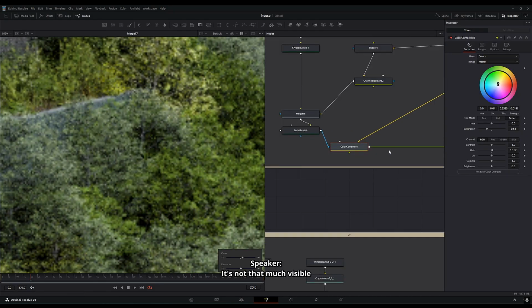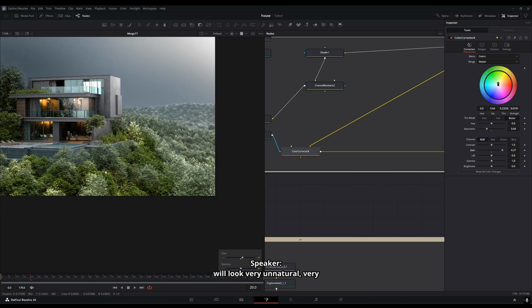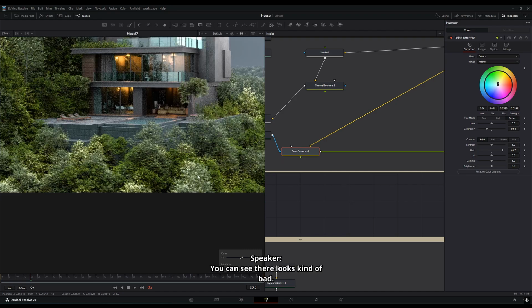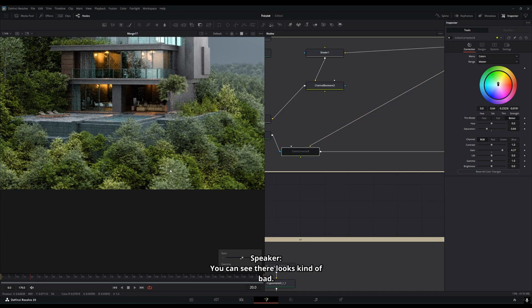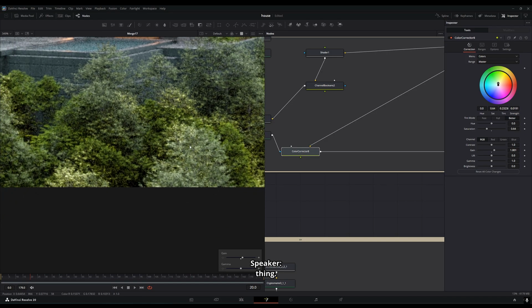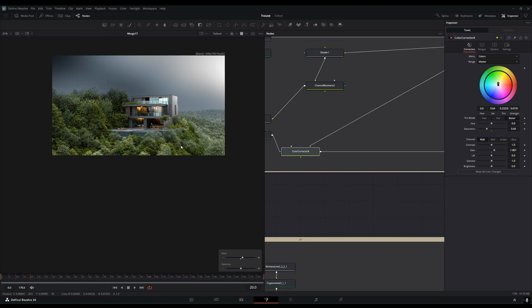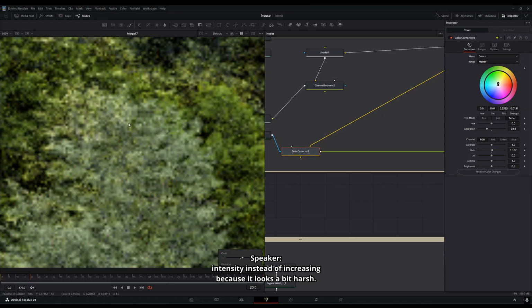Right now it's not that visible because you have to increase the gain just a bit more, but it will look very unnatural very fast. You can see there, it looks kind of bad. So make sure that you do this properly. Do not go too high or else it will look very bad. And now you can see here we're having some sort of edge light. So in my case, I'm doing it differently. I'm reducing the light of that area, decreasing the light intensity instead of increasing, because it looks a bit harsh.